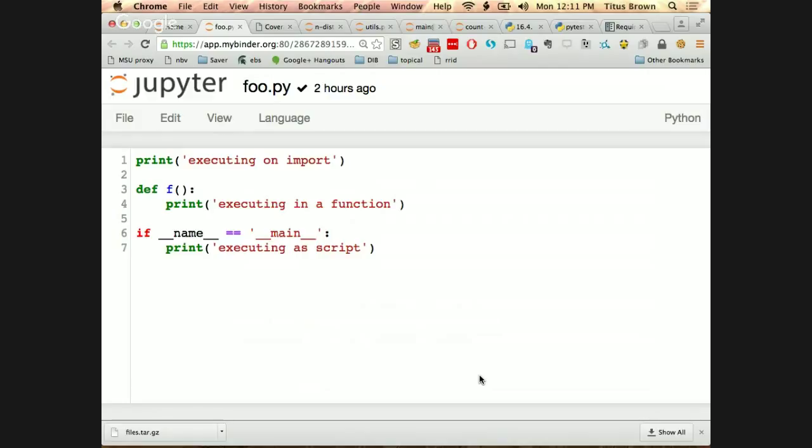Okay. Well, let me know if you want to go over it again. Basically, __name__ is defined by Python whenever any code is being executed. In a module, it's defined as the module name, unless it's a script, in which case it's defined as __main__.